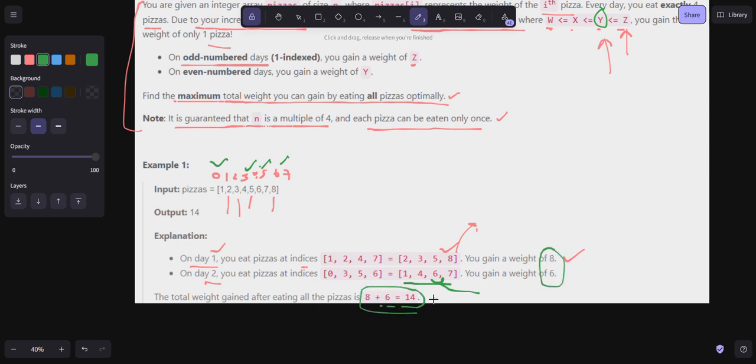So this is what we need to do. We have to choose these pizzas optimally as well. Here I'm writing 2, 3, 5, 8. If I write 5, 6, 7, 8 instead, then it is not going to give me the best output, because 8 and 6 would both be in the same group. So then it is not going to give me the optimal output. We have to make them optimal as well.